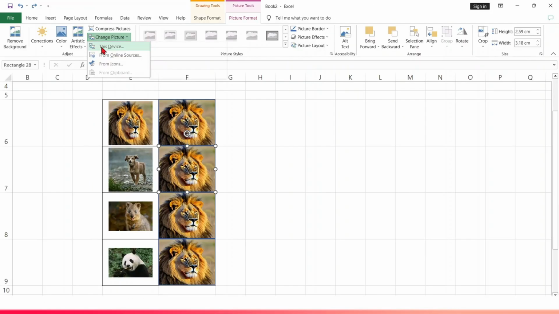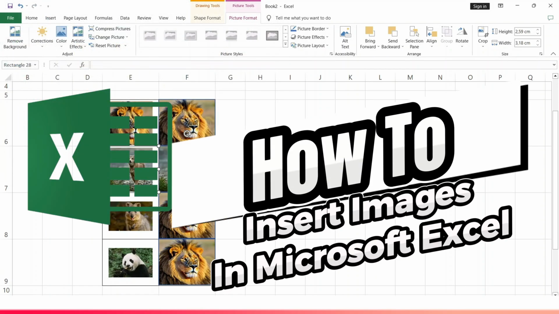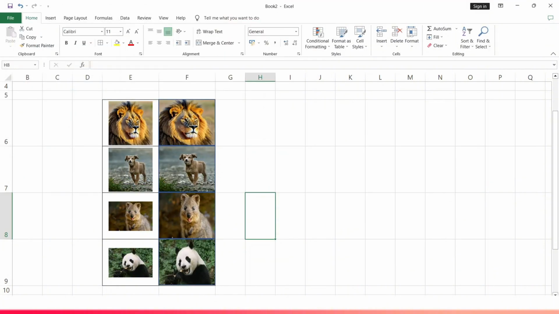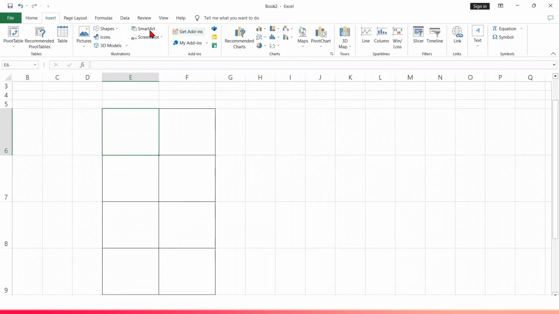In this video, I will show you the easy and clear steps on how to insert images in Microsoft Excel. So how to insert images in Microsoft Excel? Make sure you keep watching this video until the end. Let's get started right away. Here I will tell you 2 ways to insert images in Microsoft Excel.